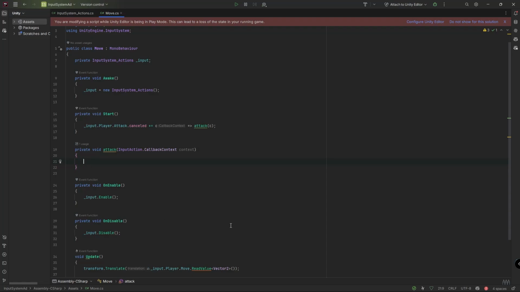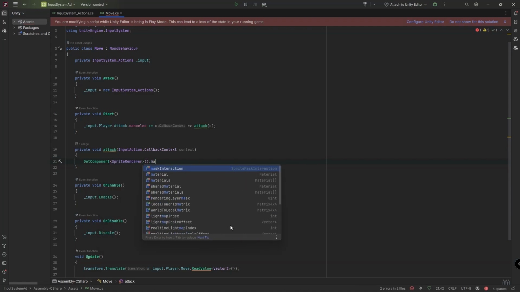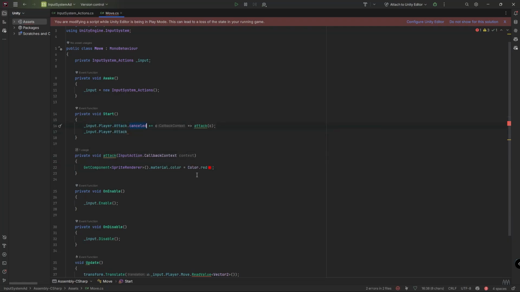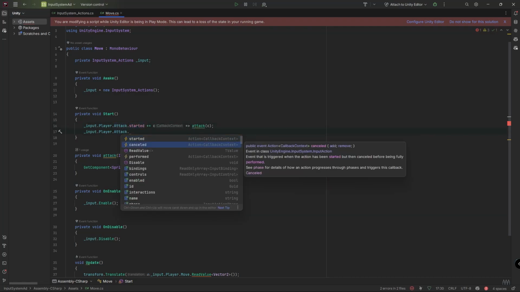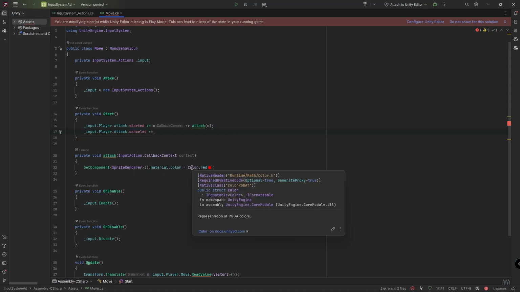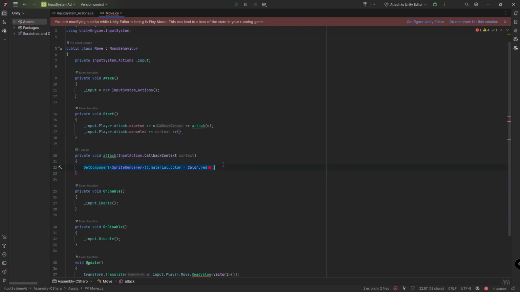And in the attack function, I want to get component, a SpriteRenderer, and then I want to get the material, then the color, and I want to set it to red. And when we release our button, it isn't canceled, it's started. And when we release our button in the canceled, I want to make my object white again. Here I want to do it the other way, in this way. You can copy this and paste it here, and instead of red, I want it to be white.